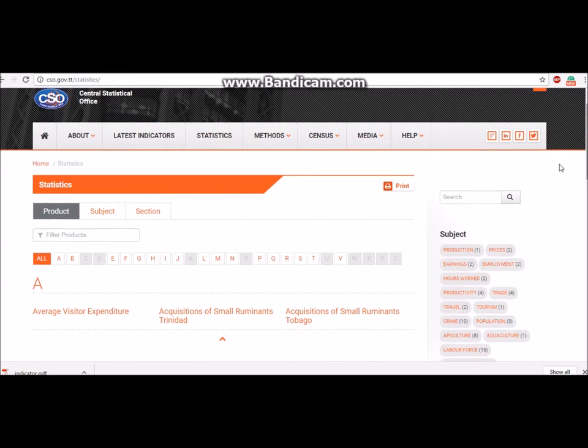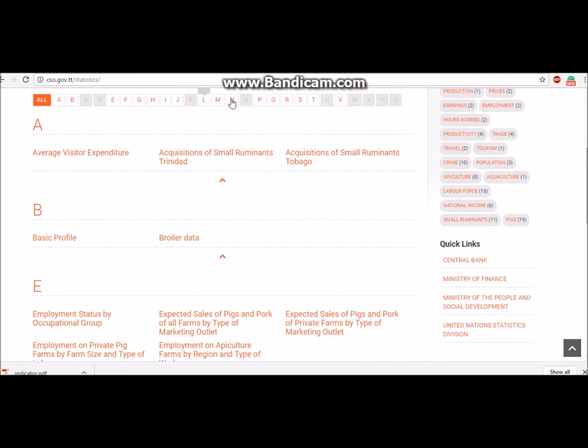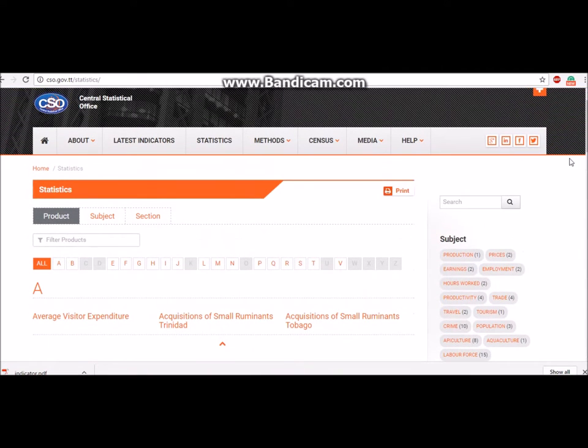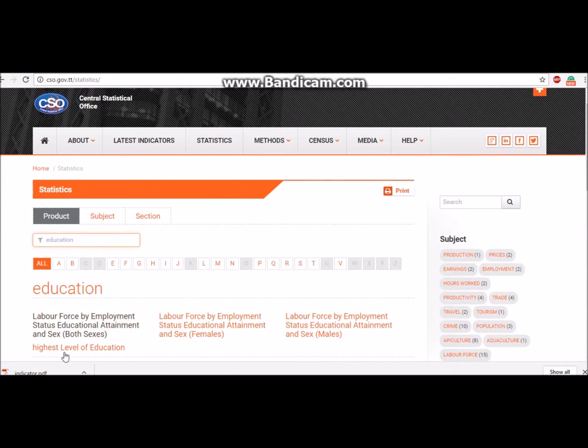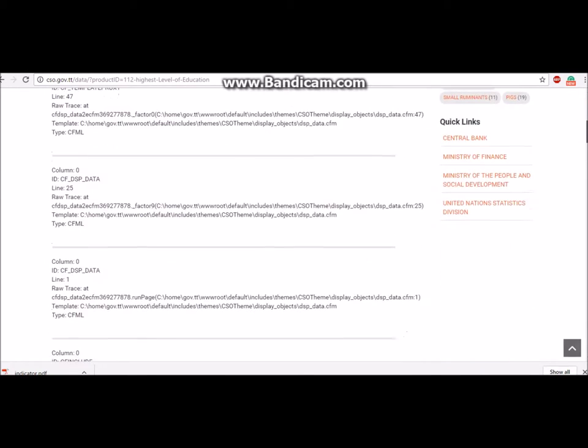Now we're going straight into statistics. And as you can see, there are different ways they are presented: product, subject, and section. So we are in product, and as you can see, they have it in alphabetical order. And what we're going to do is a quick search on education data. We want to look at the highest level of education. As you can see there, whatever has education in the title will come up. And we have a small challenge in that the data is not available.